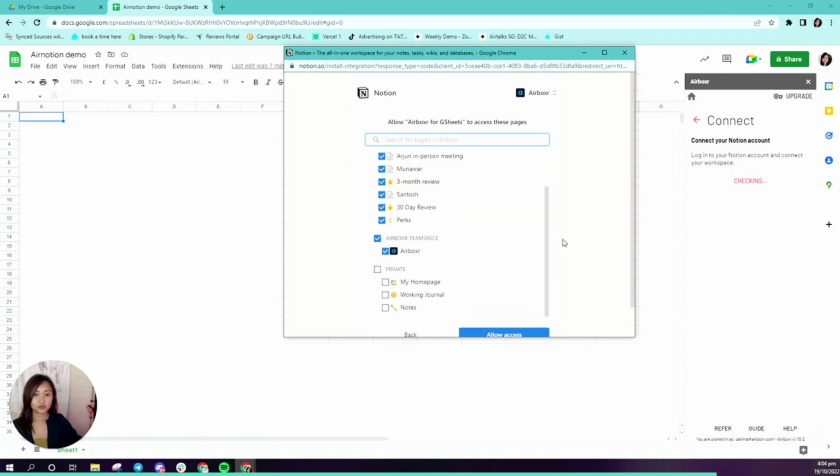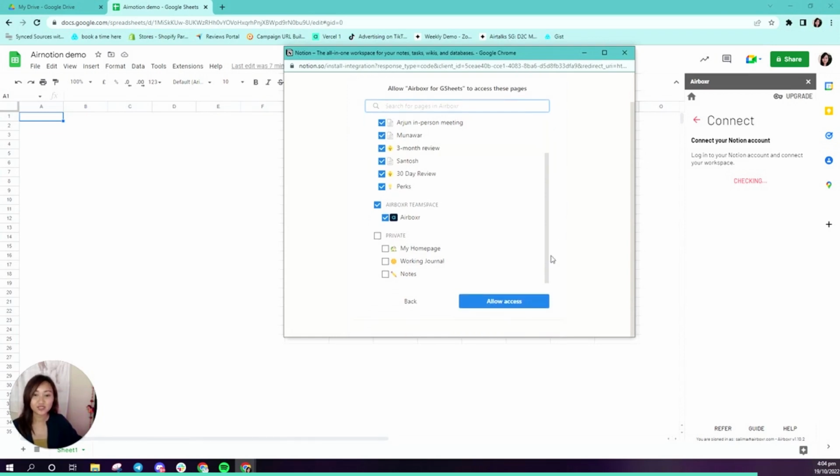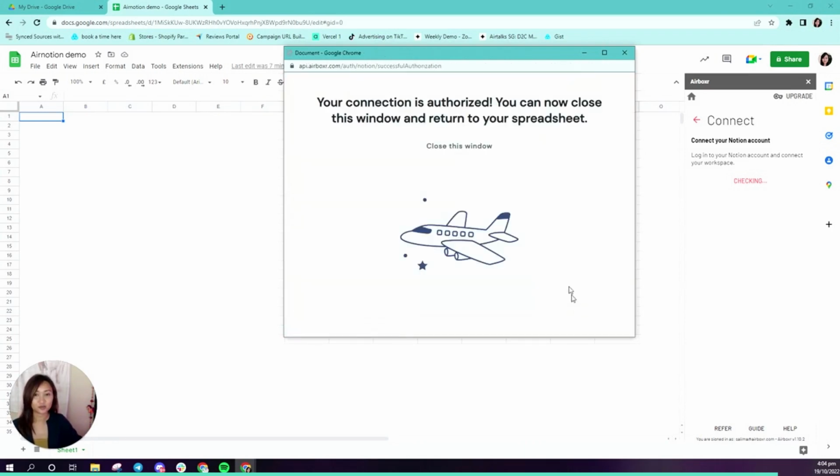So if you don't see your pages here, don't worry, maybe it's because you don't have admin access and you just need to type in the page that you want. So once that's done, allow access, and we'll get connected to Notion right away.